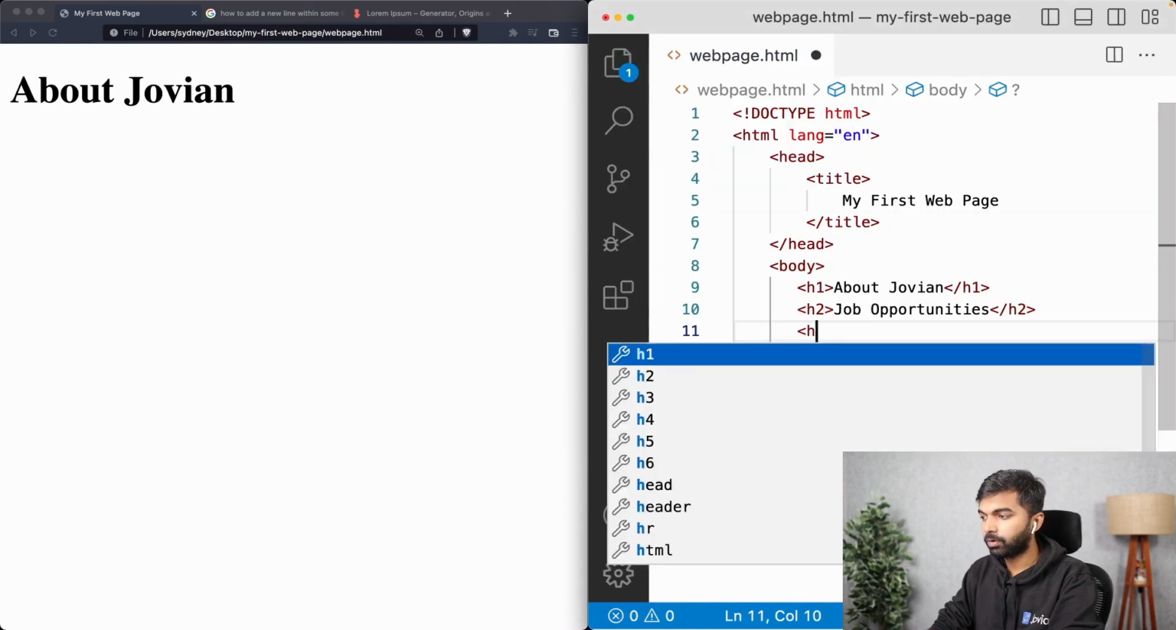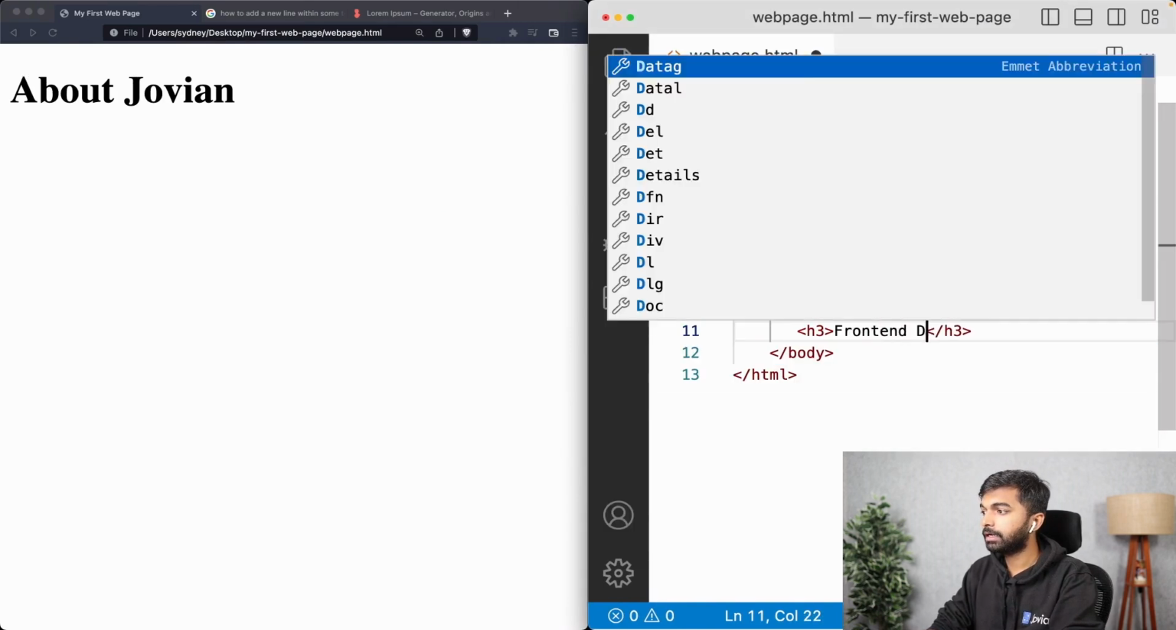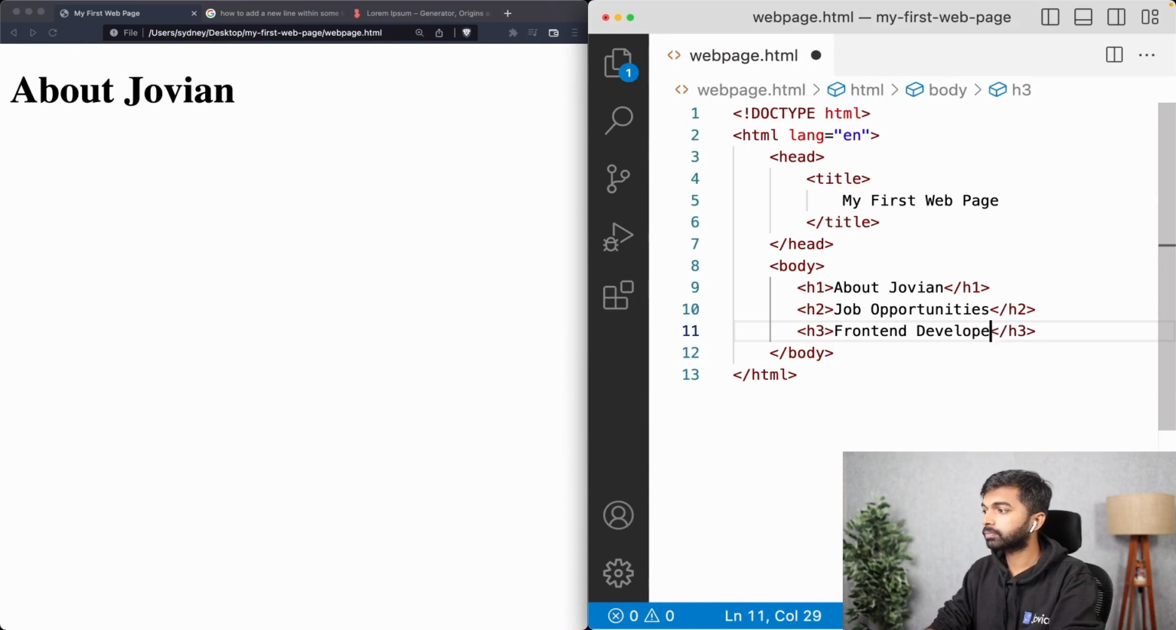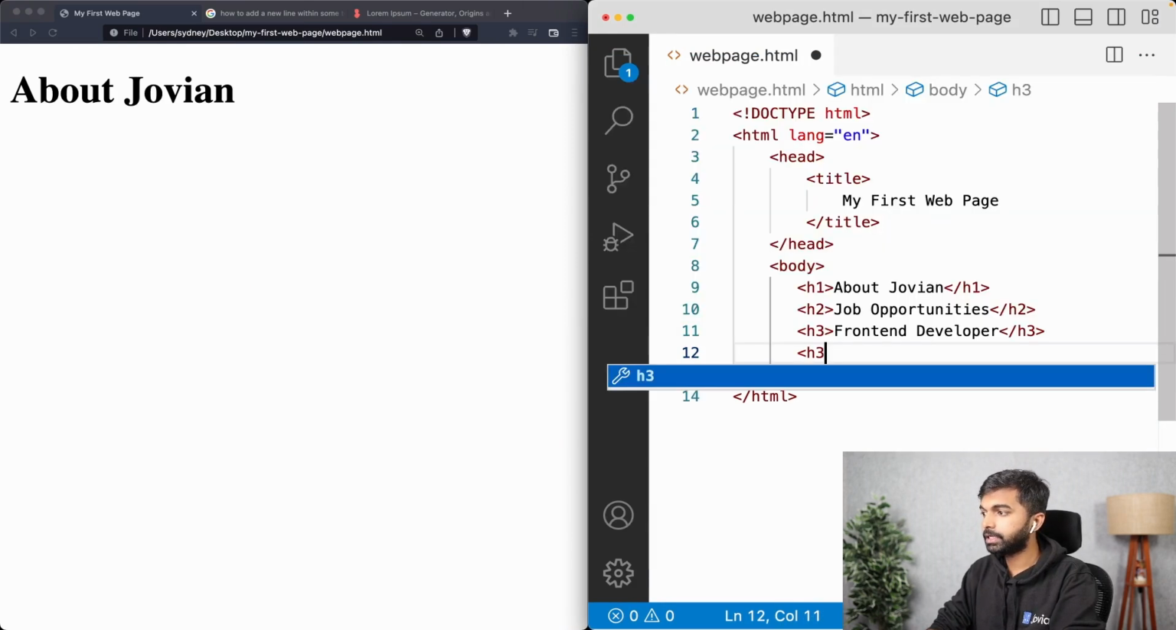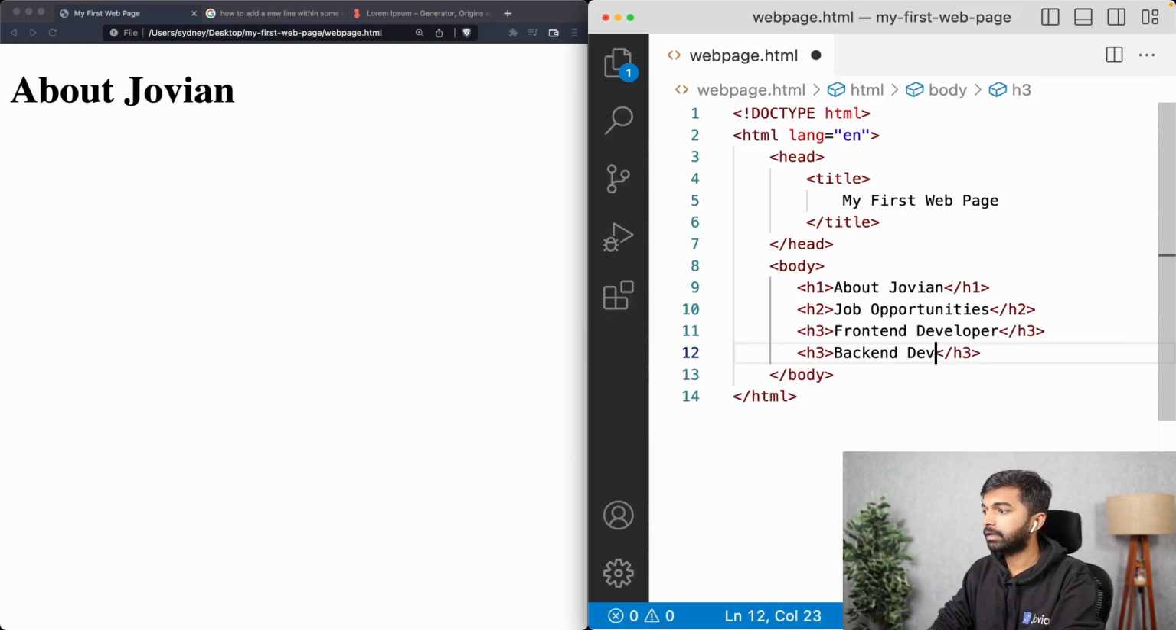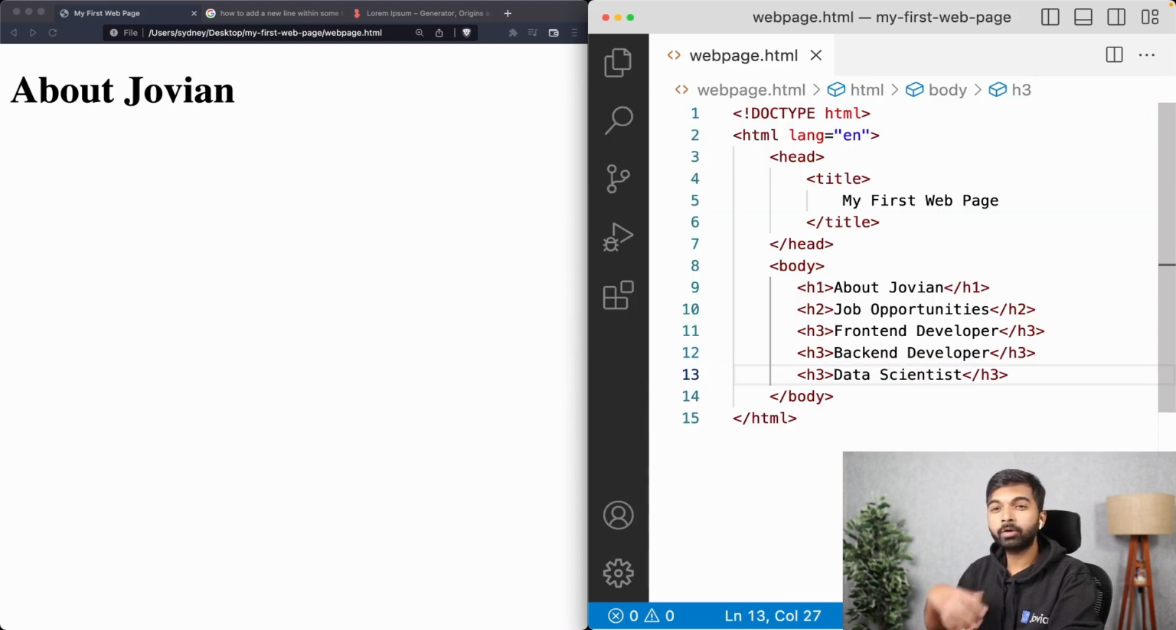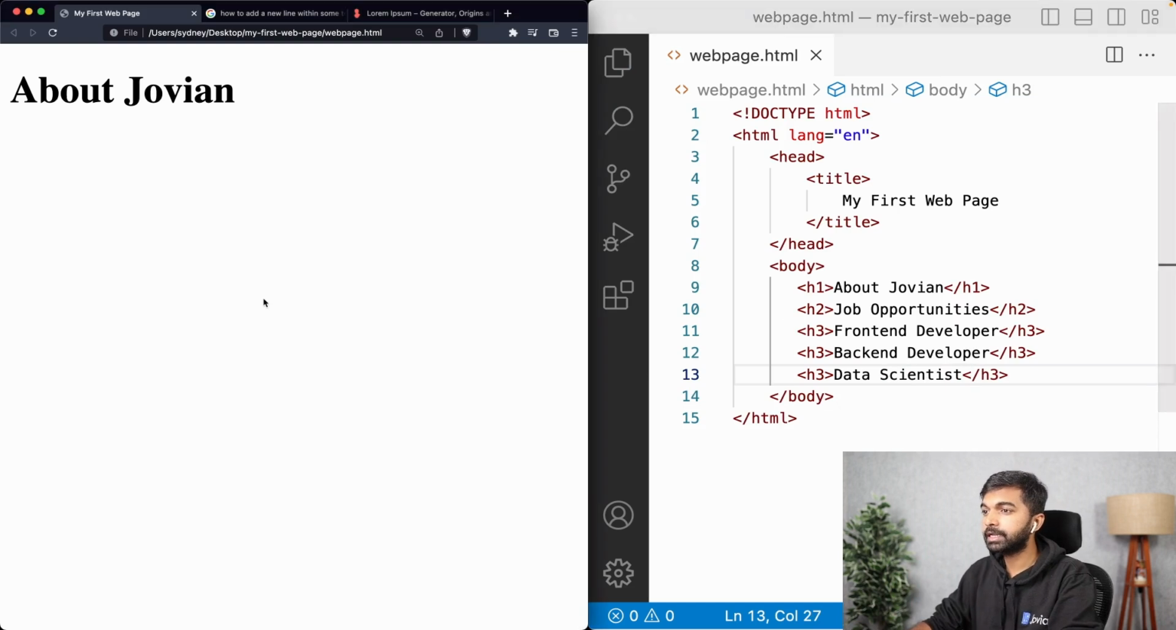So let's go H3, Front-End Developer, H3, Back-End Developer, and H3, Data Scientist. Okay, I can go up to H6, but I'm just going to use these 3 heading levels here.